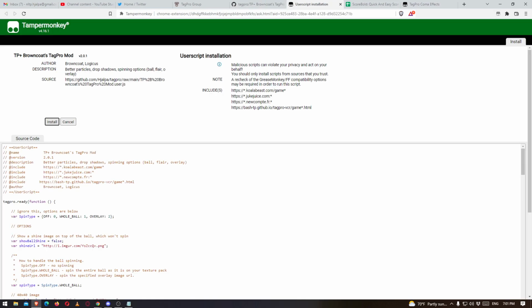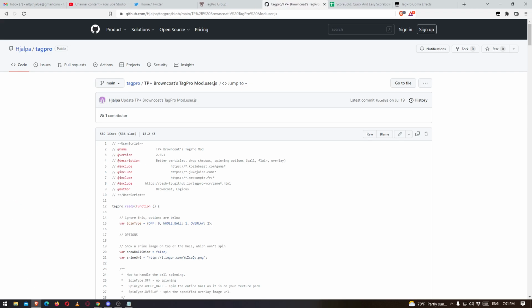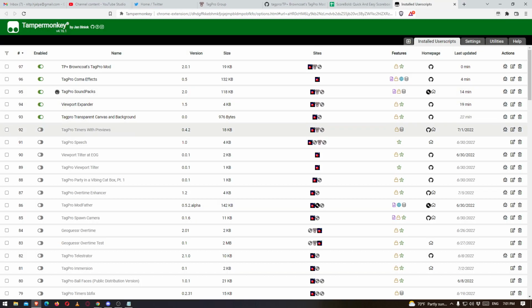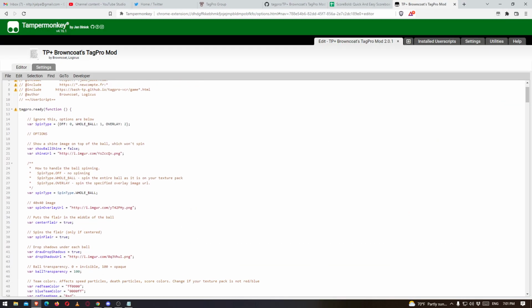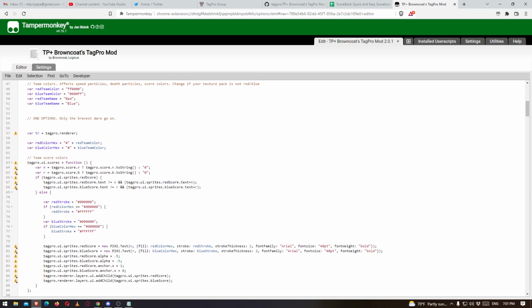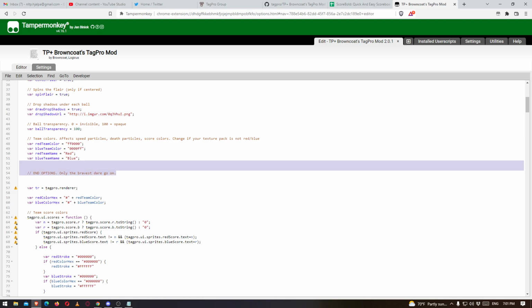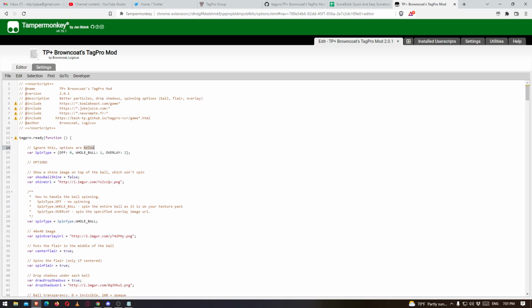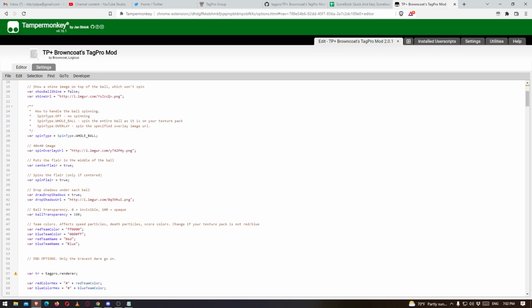So this also adds some particles and functionality to the game. So I'm just going to install that. Go out, go back in. Dashboard. Here we go. And your options here and here. So pretty much all you need to worry about in terms of fixing these options are in the first couple of lines. So let's see. We're going to ignore this. Do I want to show a shiny ball? I do. Show me a shiny ball.